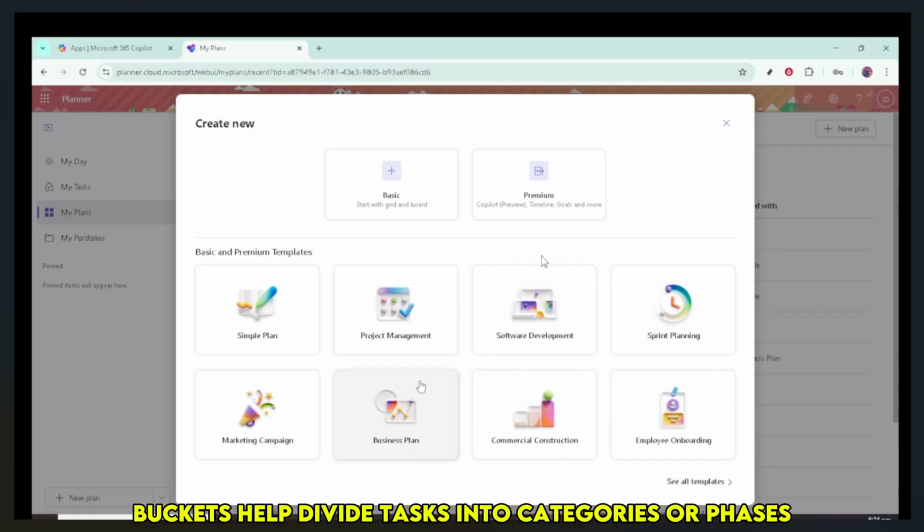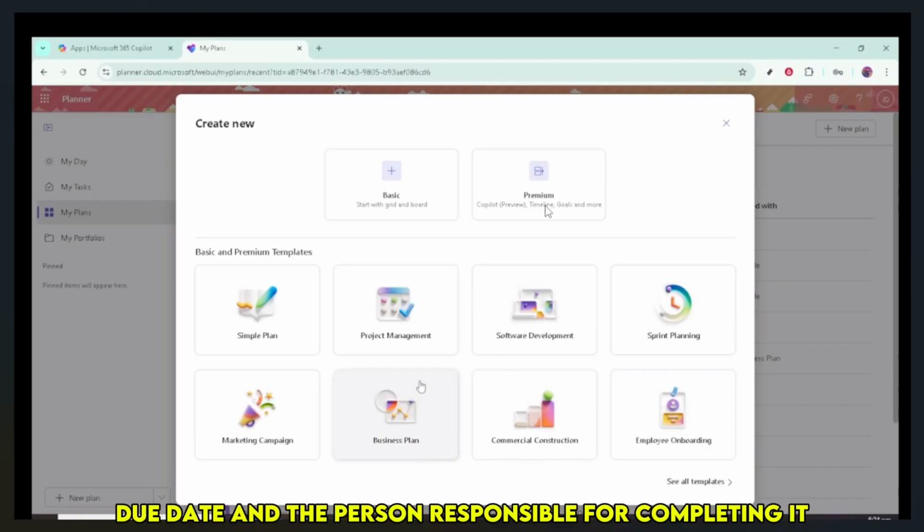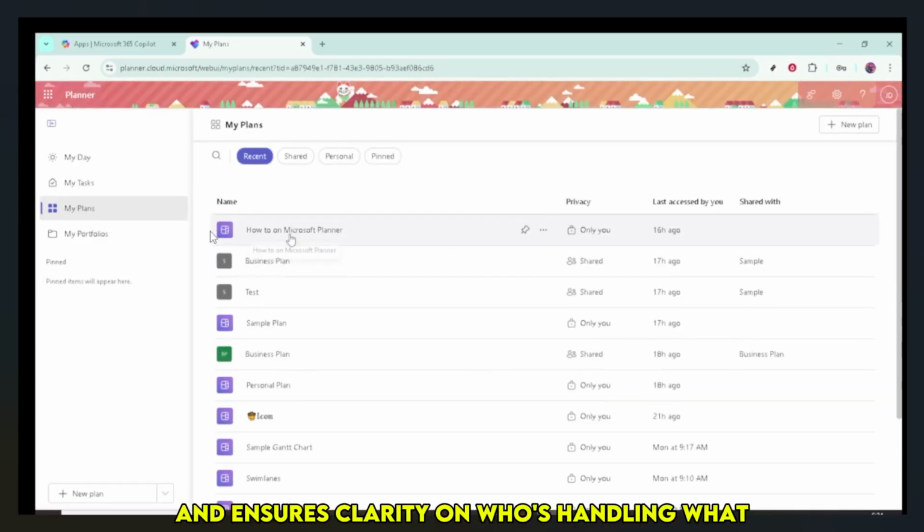Next, begin organizing your plan using buckets. Buckets help divide tasks into categories or phases, making it easier to manage workflows. Within each bucket, you'll add individual tasks. Be sure to include key details like task name, due date, and the person responsible for completing it. Assigning tasks to specific team members creates accountability and ensures clarity on who's handling what.